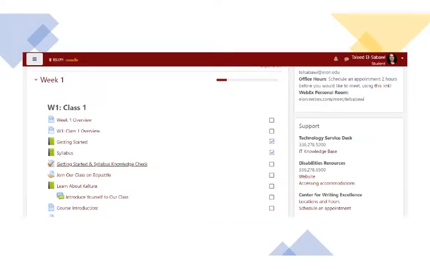Okay, so I have broken down your weeks into classes to try to make the material more manageable for you. Each week there will be 3 classes, and the classes will be released at different times during the week. So class 1 will be released on Sunday. Class 2 will be released on Tuesday. And class 3 will be released on Thursday.